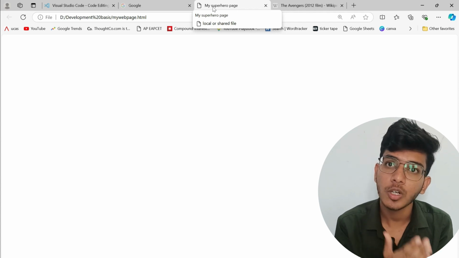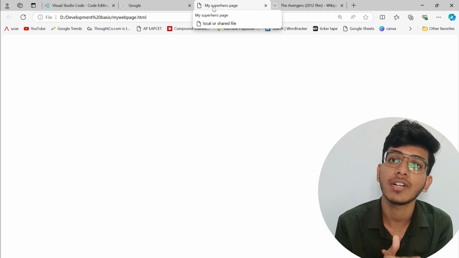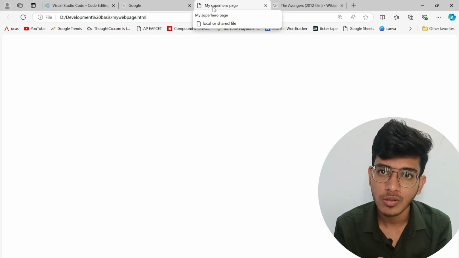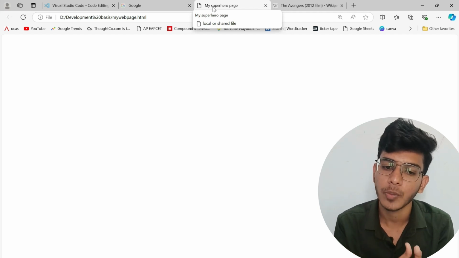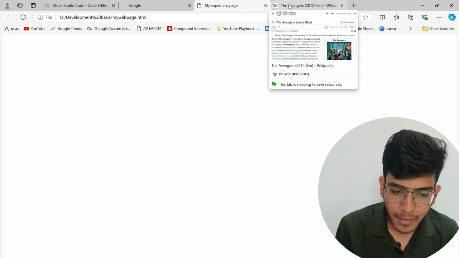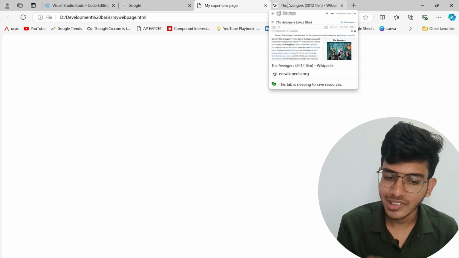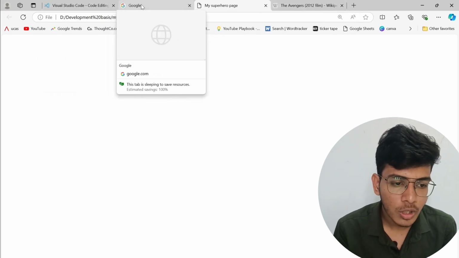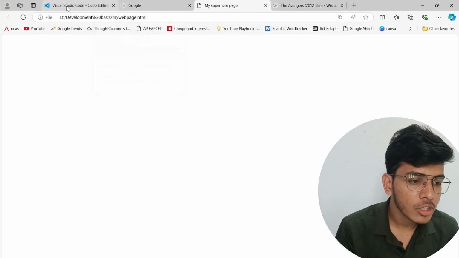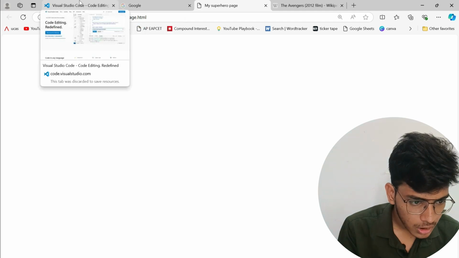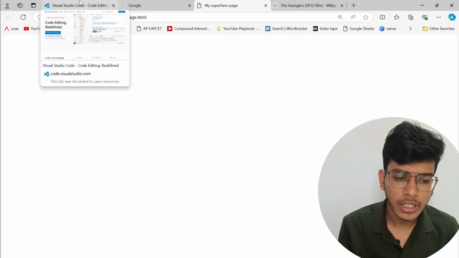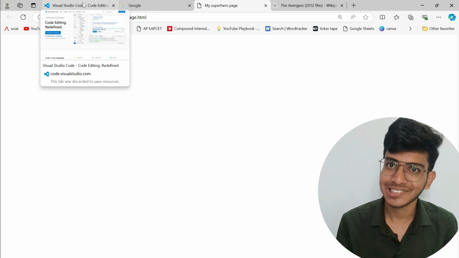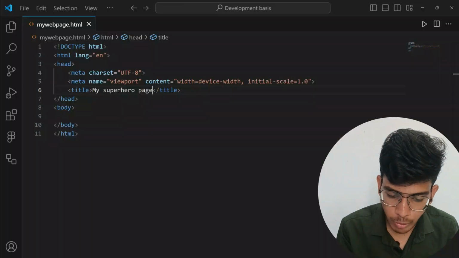And it is really important to define the title of your page. It will indirectly give the indication, oh, this is what this page is about. Now if you see the Avengers page, it is showing The Avengers 2012 film Wikipedia. It is their title. Similarly, the Google title is Google. Visual Studio Code title is Visual Studio Code Editing Redefined. It is their title. Like this we will give title.